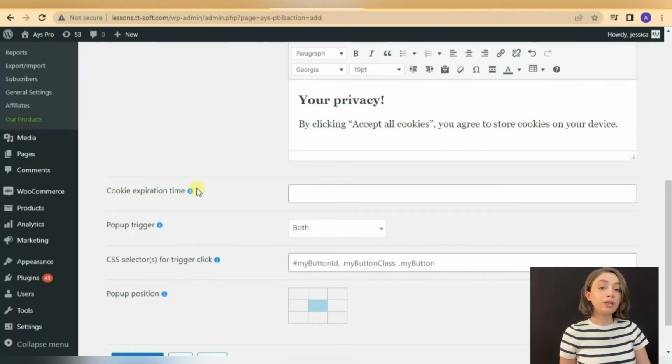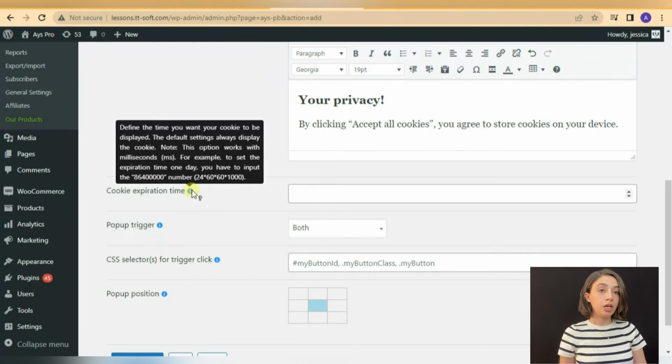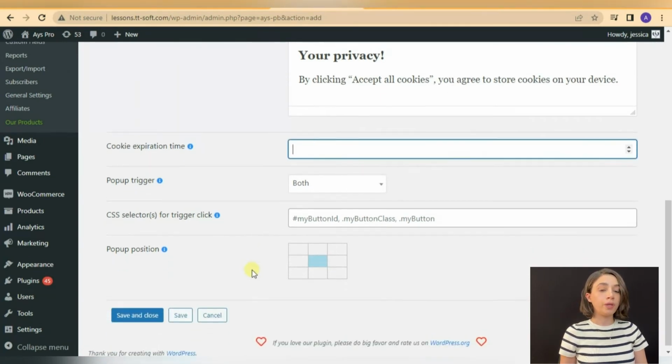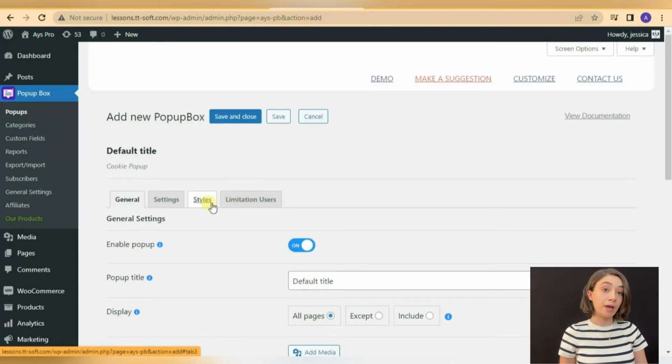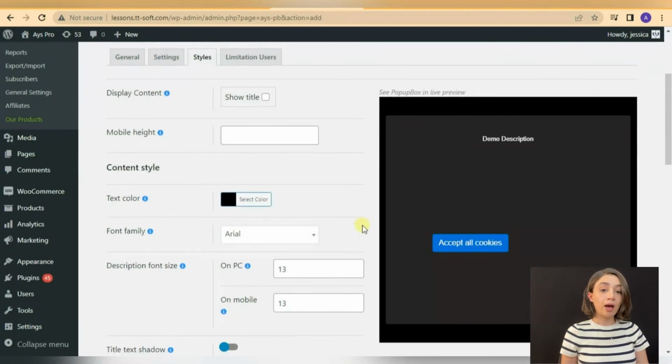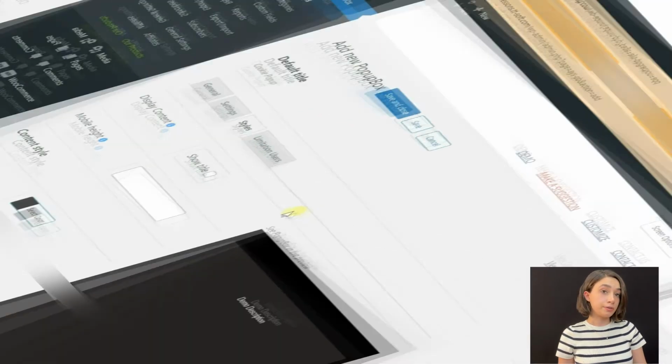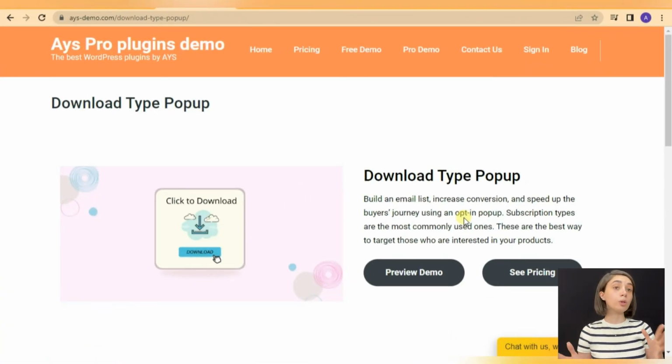So there is the cookie expiration time. Here you display how long you want your cookie to work. It is in milliseconds, so there is a quick math to do. And in the style settings, you can display content, show title if you need to, and then there is tons of other functionalities that you can use. So this is it. The next type is our download type pop-up.